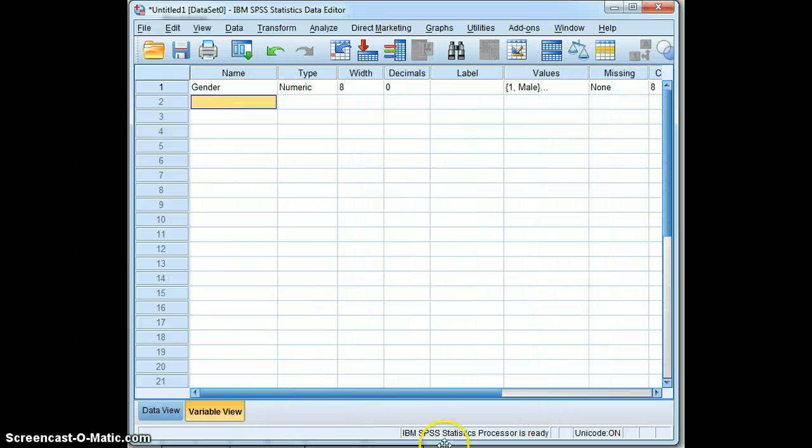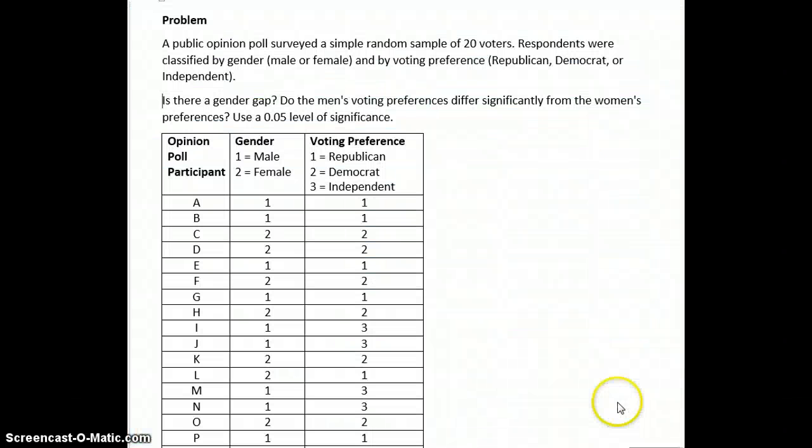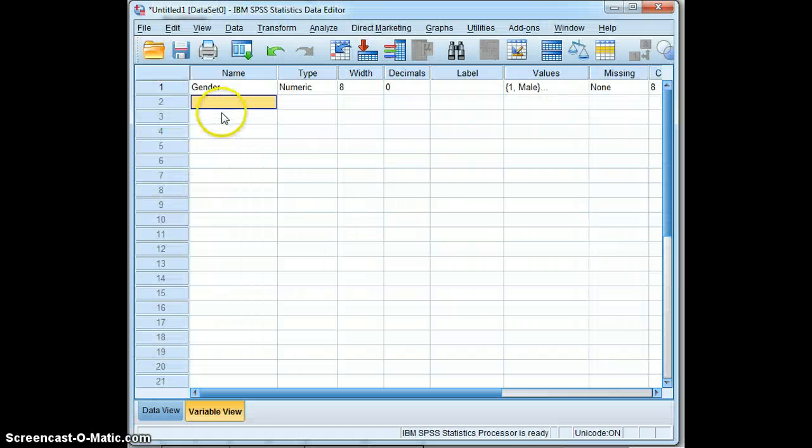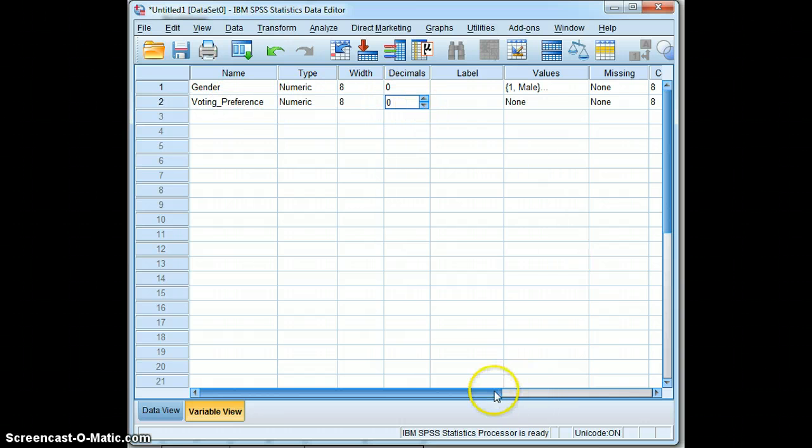Our next variable is voting preference, and we have 3 levels, Republican, Democrat, and Independent. So we'll come back here and let's go ahead and type voting preference, and then decrease our decimals.